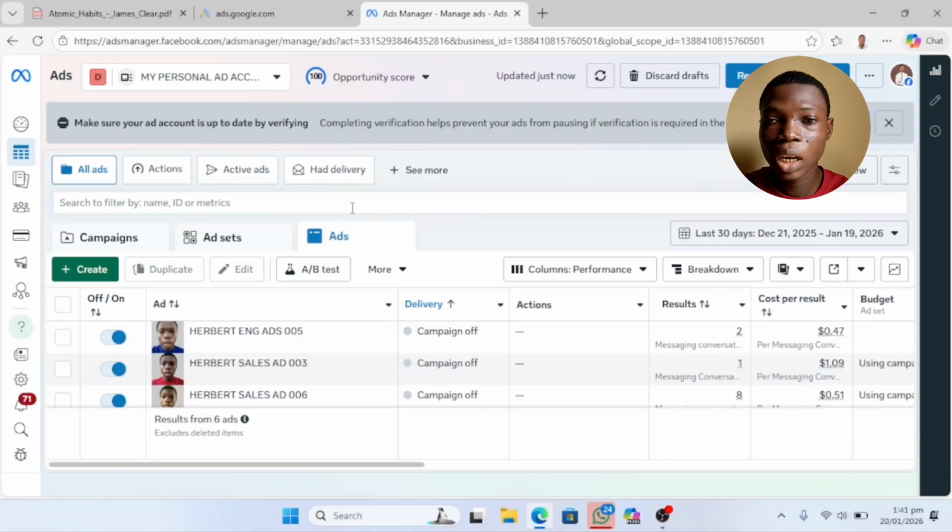Welcome to this video. My name is Herbert and today we'll be talking about how we can set up simple ads that can help us convert. This video is mainly for beginners or people that want to learn how to run ads themselves so that they can get the best result. This video will be detailed like that. You'll be getting everything in it.